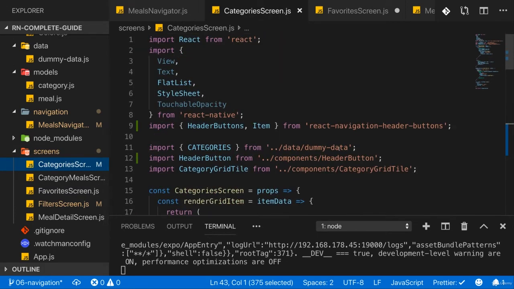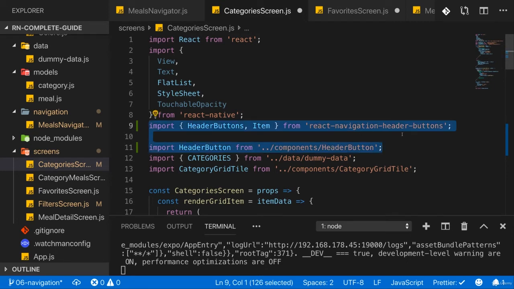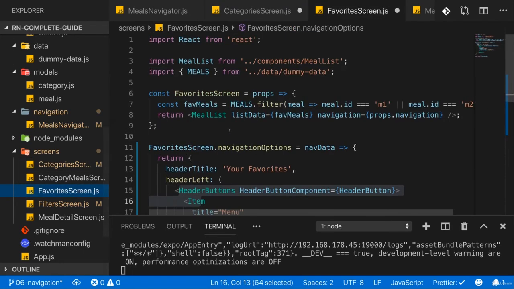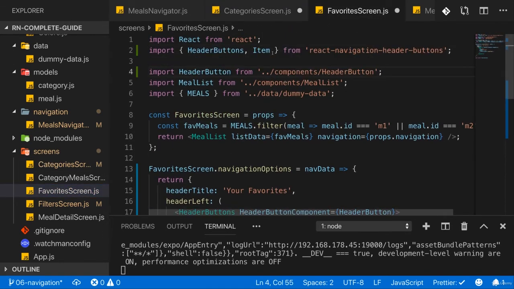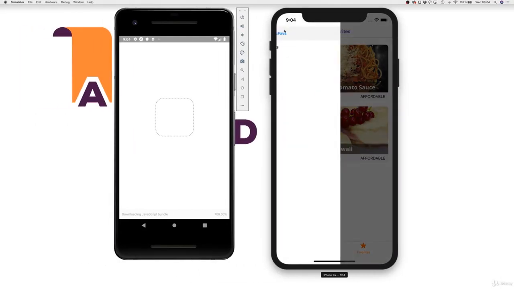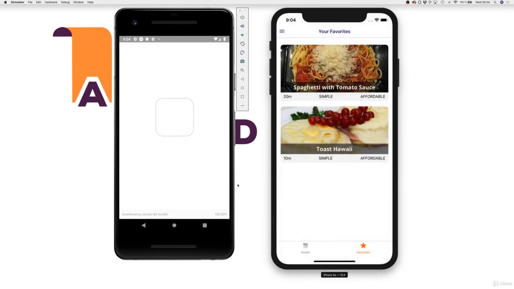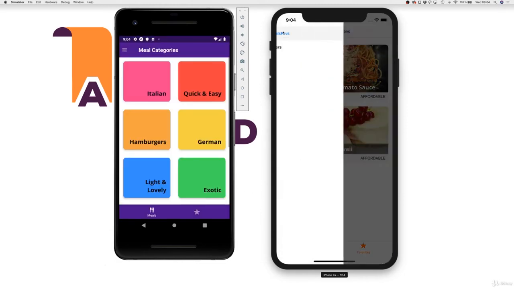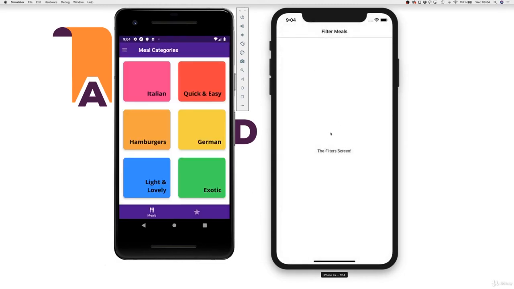And for that, we can grab the imports here from the categories screen as well, from the React Navigation header buttons package and from our own header button. Grab that and add it here on the favorites screen. Now with that, if we save this, this should be all. Now on the favorite screen, we also have that drawer and you can open it there as well. And we can not just open it, by the way. If we click on filters, we're also taken to the filter screen. There we right now just don't have a way back.